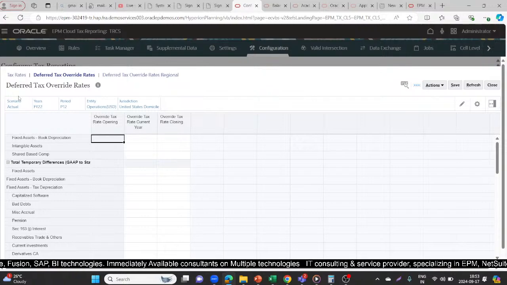Only the temporary difference accounts and the GAAP to stat and stat to tax are available. The feature is automatically enabled. However, if no account override tax rate is entered, then the appropriate entity tax rate is applied. You can apply tax rate override for the deferred tax calculations to specific temporary difference accounts. These deferred tax override rates are used to apply the blended tax rate in a changing tax rate scenario at account level based on the reversal pattern of the difference.